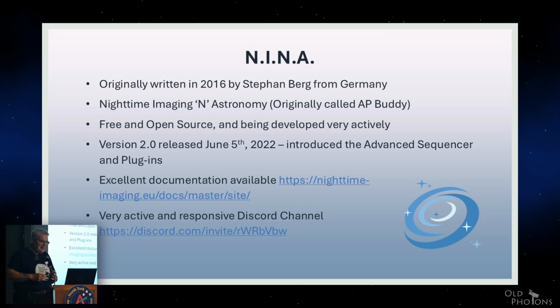One of the things that to me is really reassuring about Nina is if you go to the website I've listed there, they have excellent documentation, and there's written documentation for everything that you can and want to do in Nina, including for all of the plugins. And to me, that's indicative that they not only want the software to be able to work for you, but they want you to be able to work with the software. And so the documentation is very good.